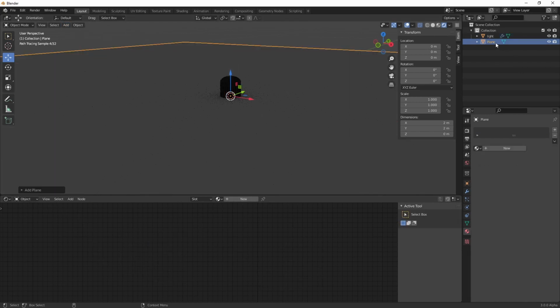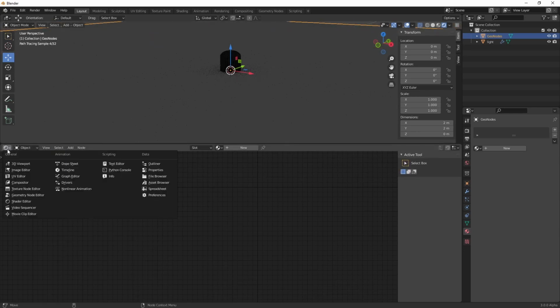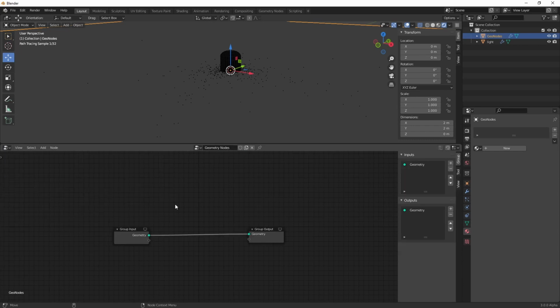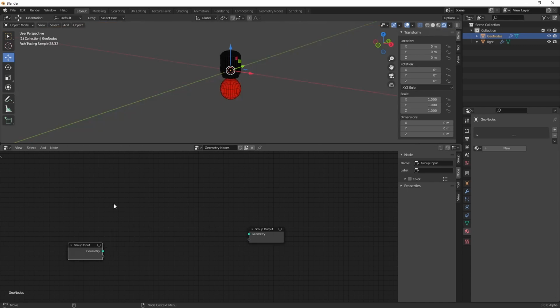Now we're going to create another plane and let's call it GeoNodes. Doesn't really matter what it is. I like to use a plane because the first thing I do is go to geometry nodes and basically delete it like this. Oop, like that. So you won't see it anymore.